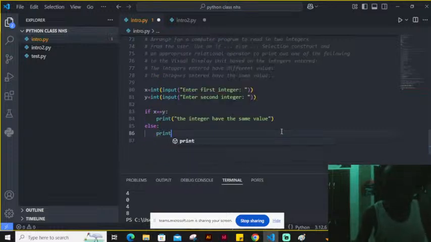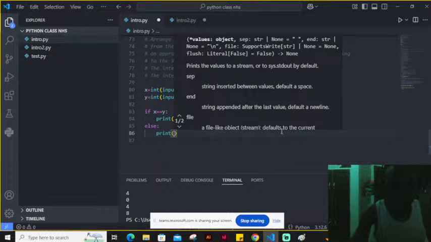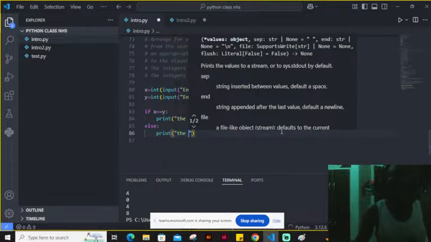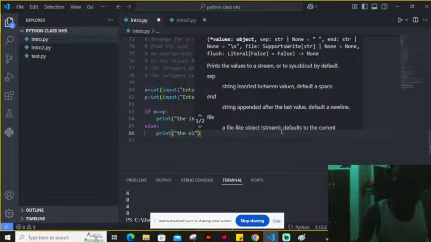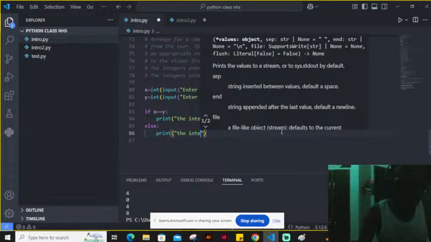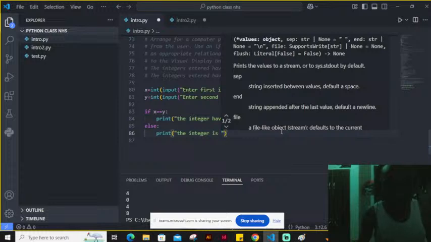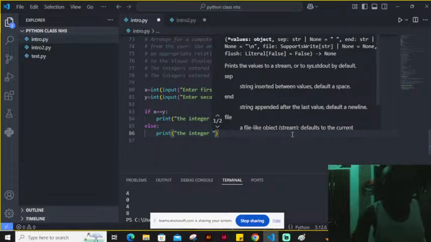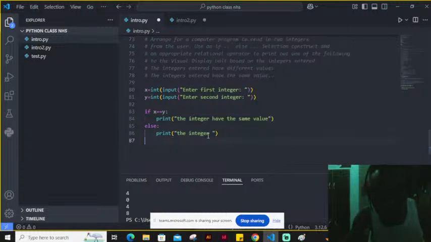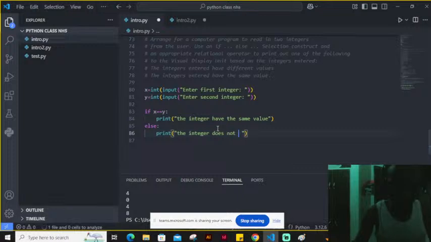Else, print the integers entered, the first one was have the same value, so this one does not have the same value.